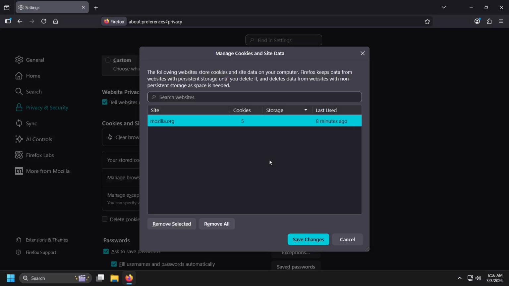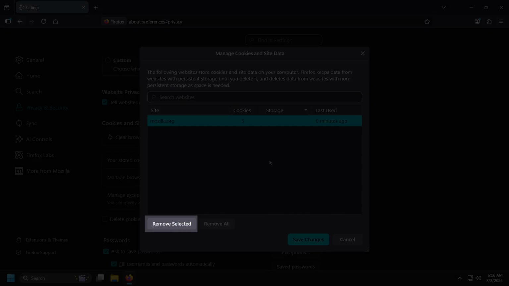However, if you are logged into any of these listed sites, deleting this data will also remove your login information, and you will need to re-enter your username and password the next time you visit the given site. To avoid this, you can delete data only for sites you no longer need by clicking on the site's name and then on Remove Selected.